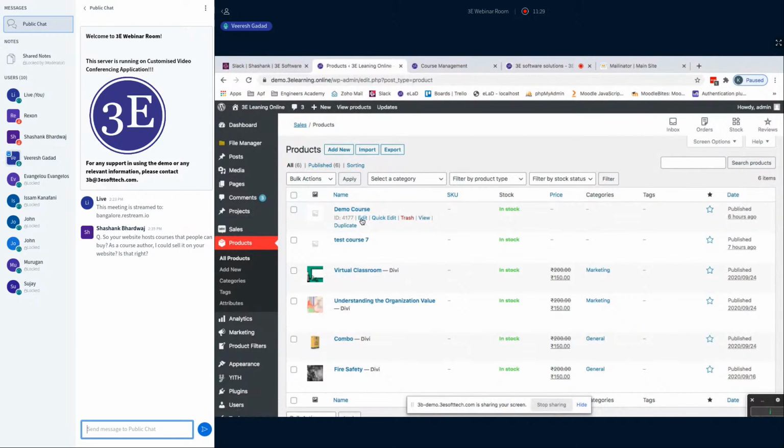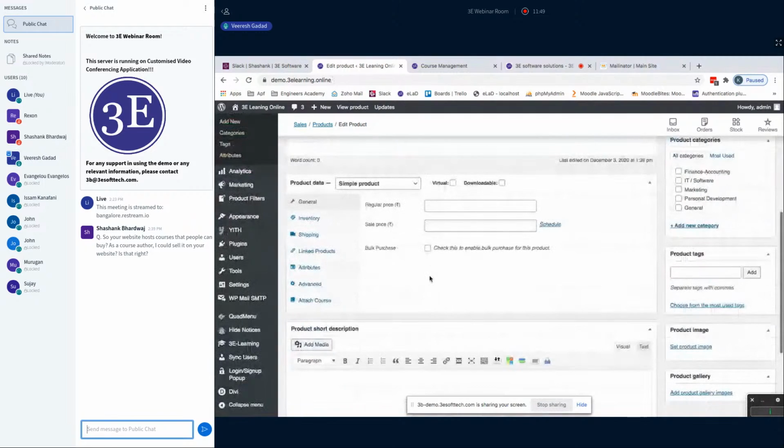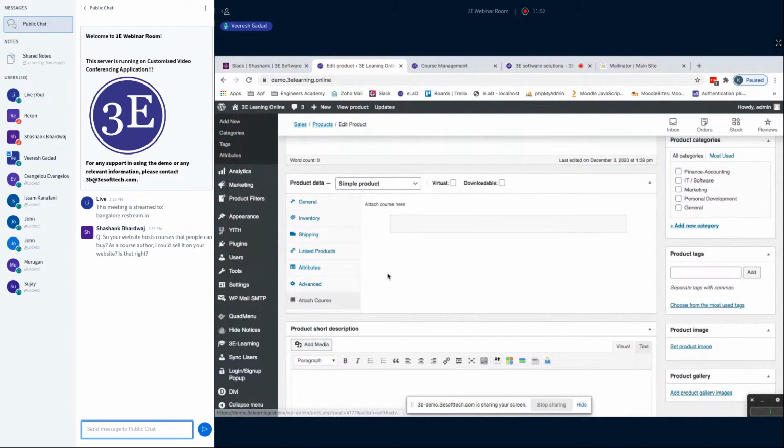And whenever I click on edit, because what happens is whenever you create a course, obviously it will be creating the product as well, and you need to tag a price for it. Normally how it works is you need to attach a course. This is the demo course, I am attaching it, and I am attaching some pricing here, some regular price, whatever price I want. I'll be able to explain what is bulk purchase as I move forward with the demo.